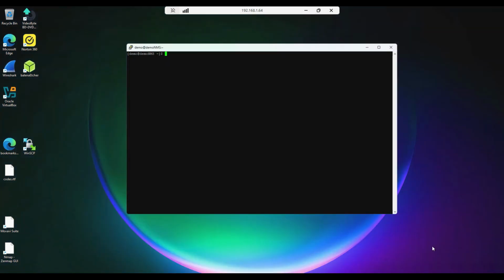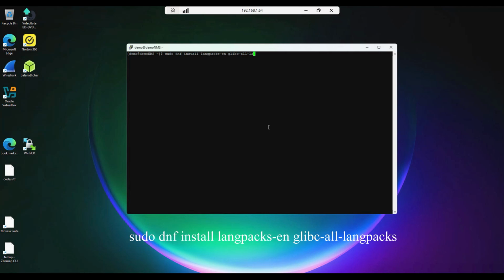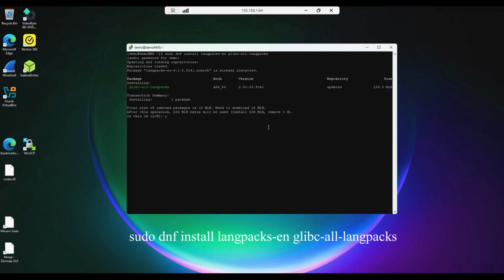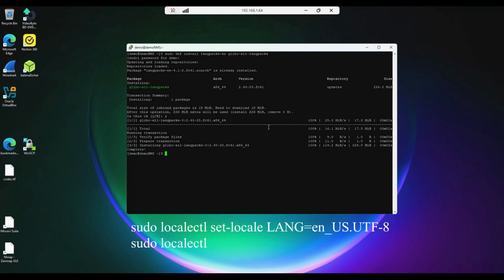Okay, so the first thing we need to do is install our language packs and set our locale and our language for our environment. So let's go ahead and do that. sudo dnf install langpacks-en glibc-all-langpacks, and enter. Type in our password. Yes, complete. All right, now let's go ahead and set the locale and language.